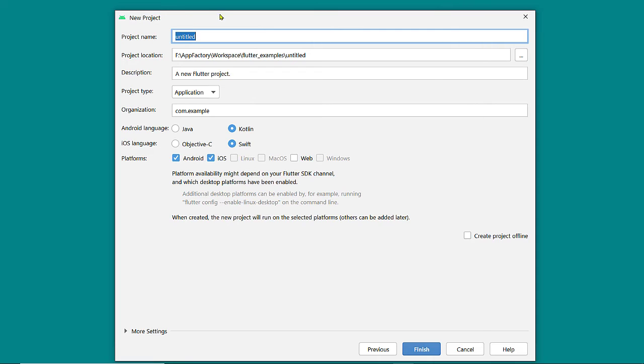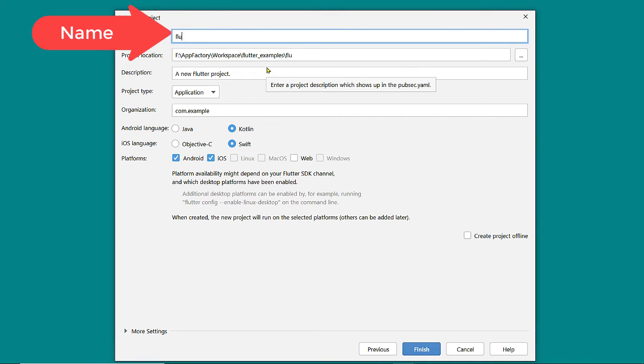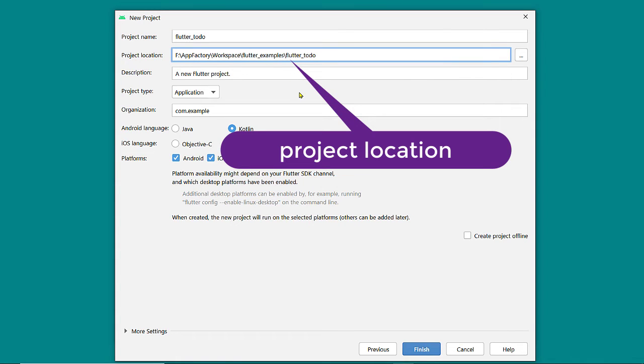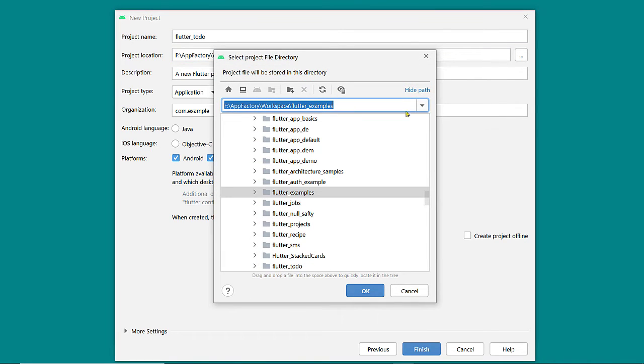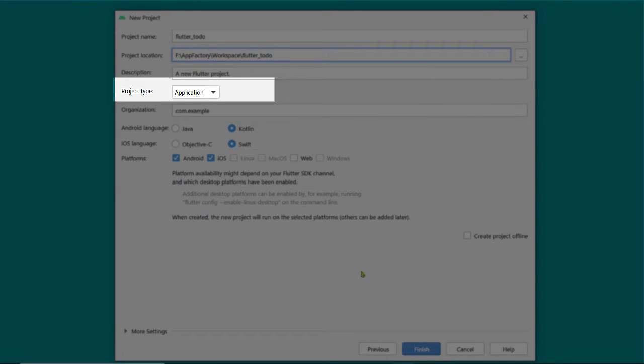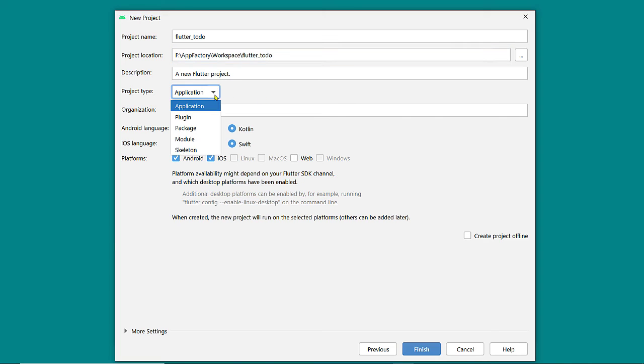And now in this screen you have to enter a project name and then the project location where you want to keep your project. You can select the appropriate directory by clicking on this button here. Then you can add a description and project type. Here select application because we are going to create an app. The other options are a plugin and package, etc.